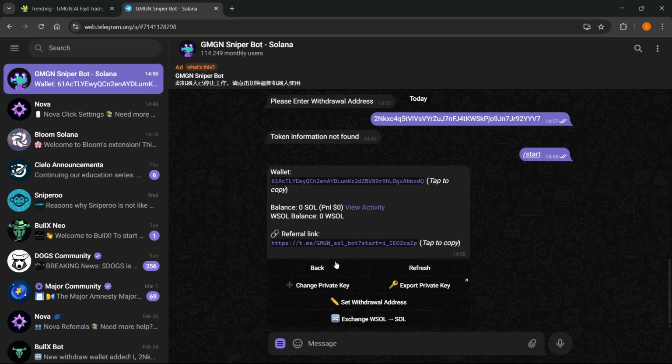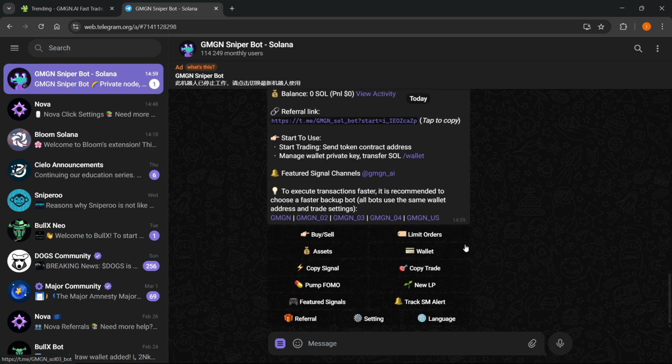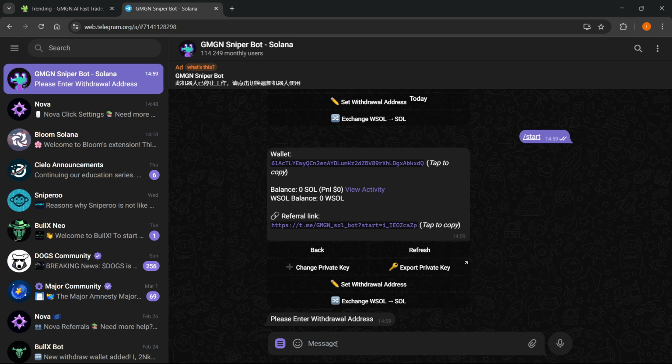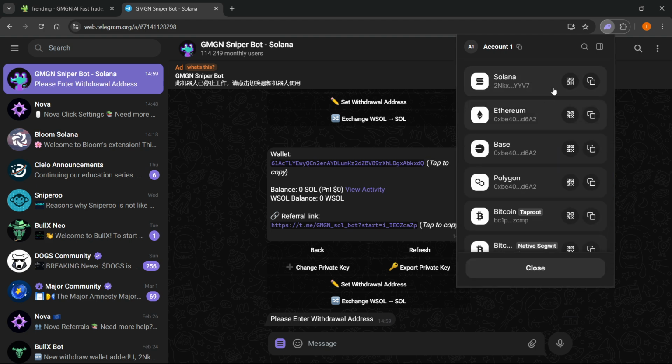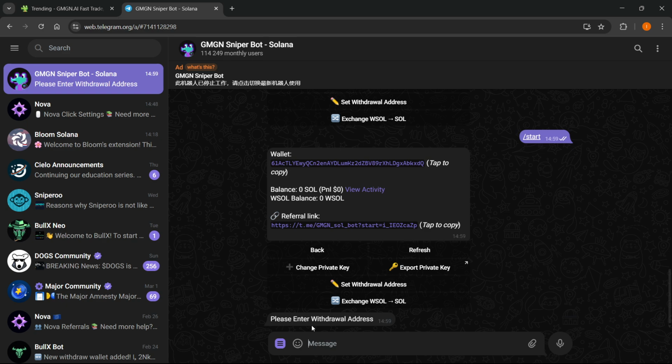From here, the first thing you're going to have to do is set your withdrawal address. If it doesn't show you this, hover over this and then click on start, and then click on wallet, and then set withdrawal address, and paste in your withdrawal address. It says please enter withdrawal address. You can get your address, for example, in case you're using Phantom, by going to receive and then copying the Solana address, pasting it in here, and then you have successfully set your withdrawal address.